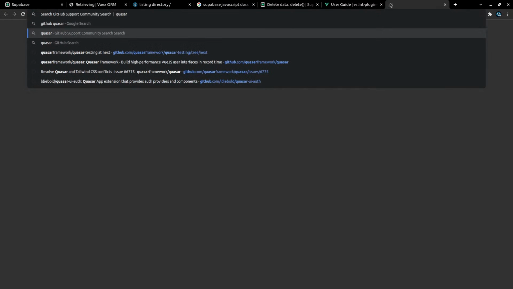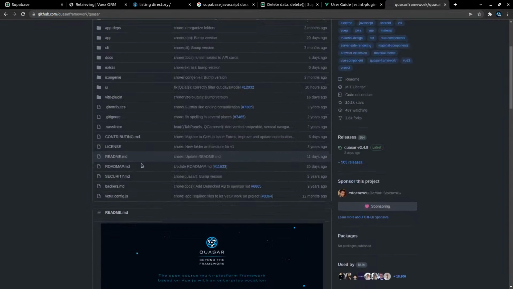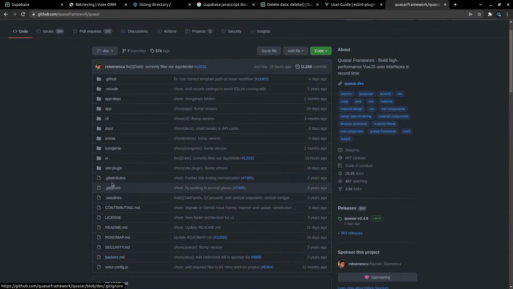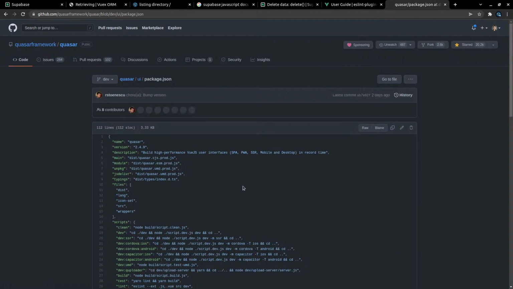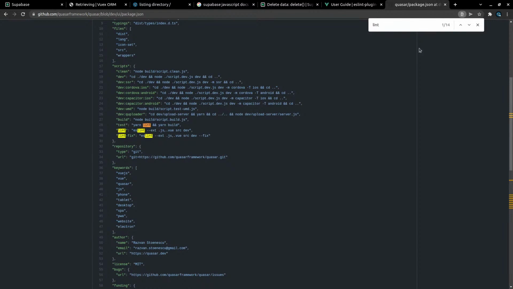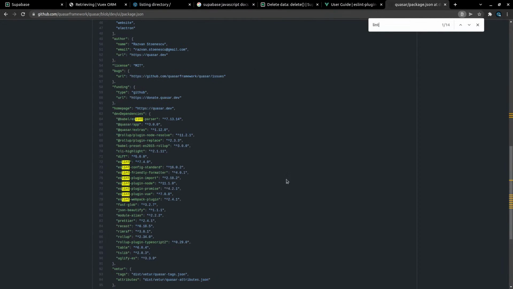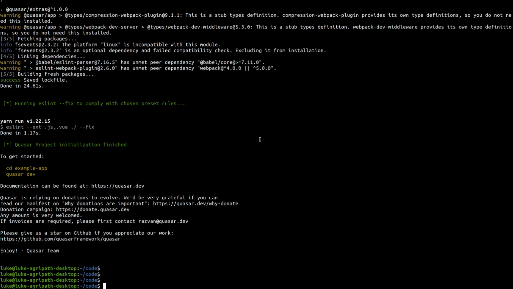In the meantime, let's go to GitHub Quasar, see if we can find the package dependencies in there. What would it be under? It would probably be under, I don't know, to be honest. Package.json. Lint. 7.4.0 seems to be what it's put on. Anyway, that's done, so we can double check it here.